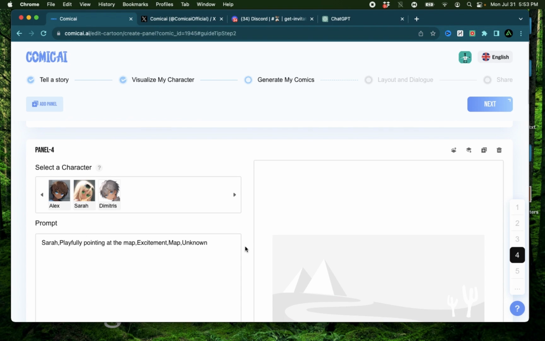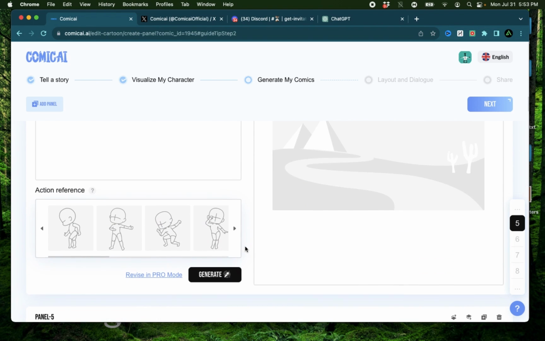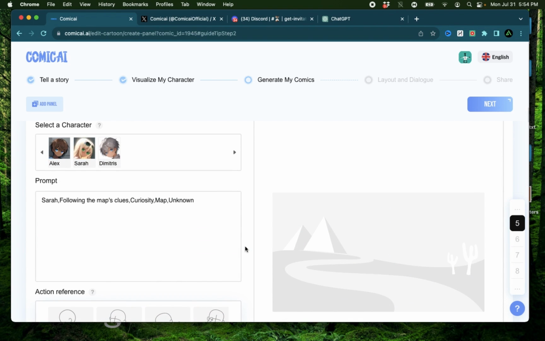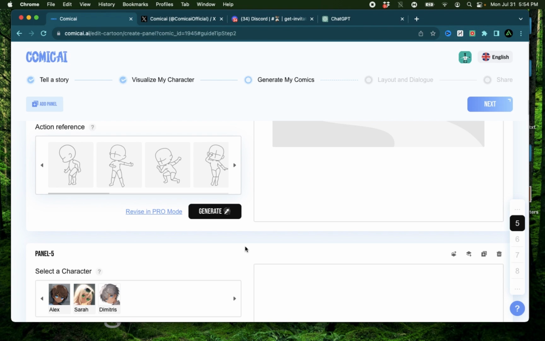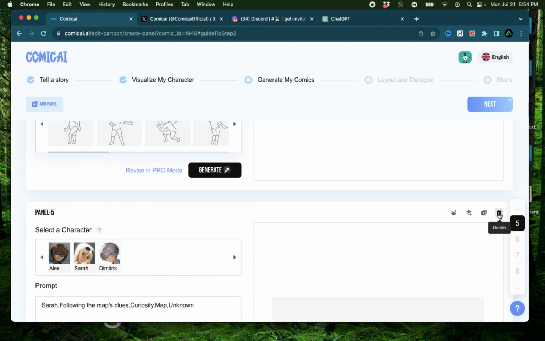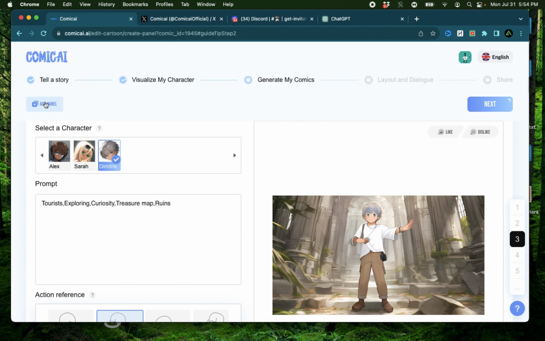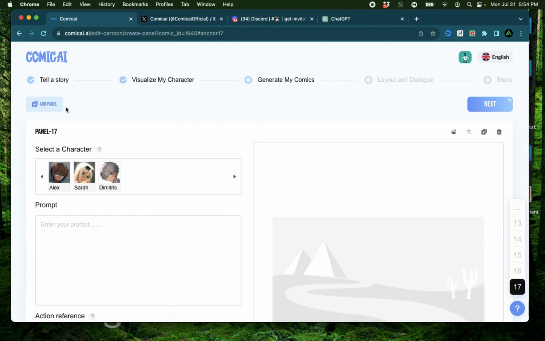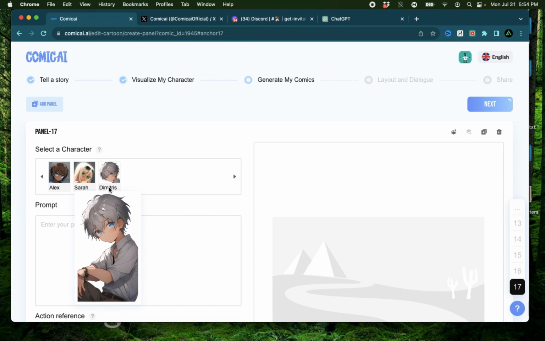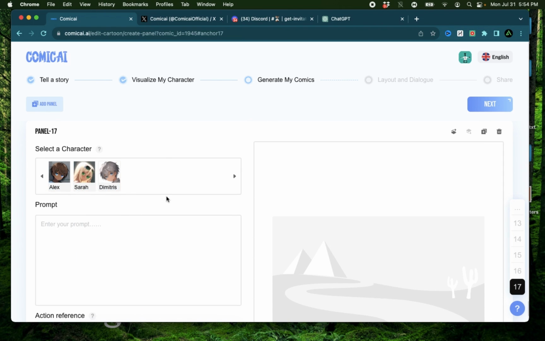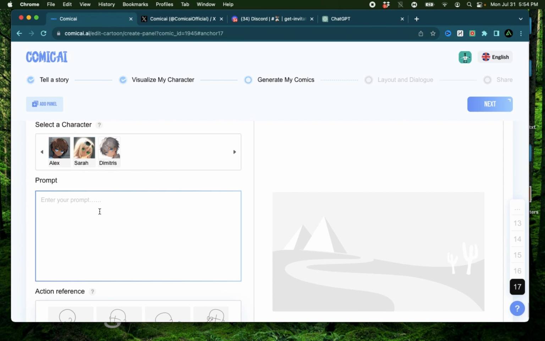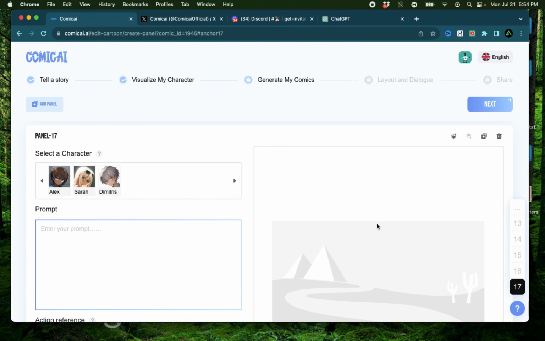Now, as you saw before, there were over 15 panels that were generated using my original story. If you want to delete any of these panels or shorten it, you can just click this button right here called delete and that panel will go away. And also, if you want to add a new panel, you can click this button called Add Panel, and here you can select the character again with some new prompts that you write yourself and then have the generation done right here.